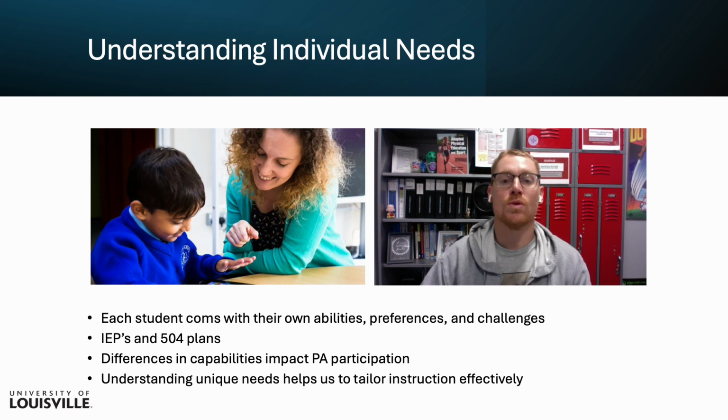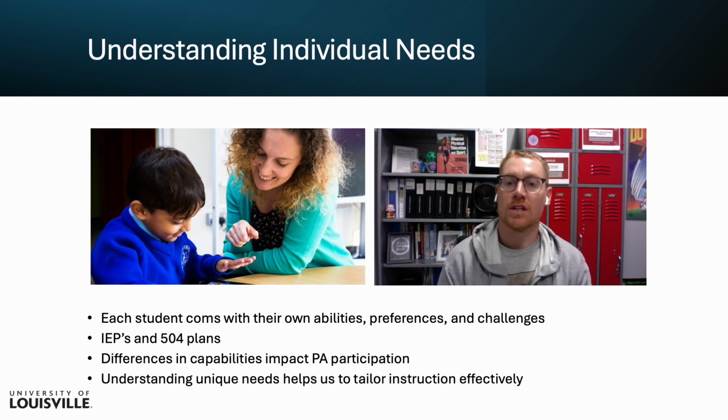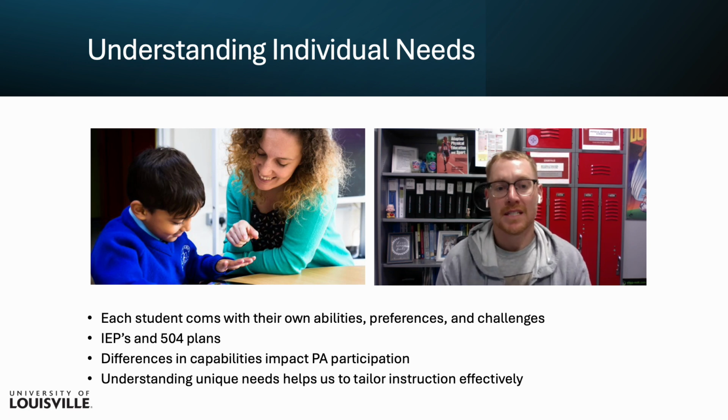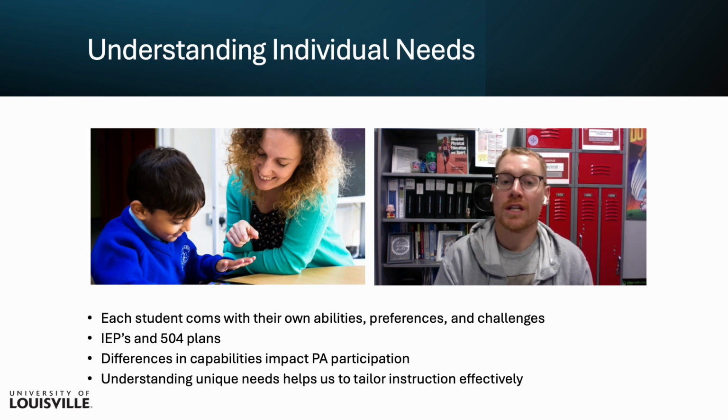Understanding each student's unique needs is essential for tailoring the instruction effectively. By taking the time to get to know our students as individuals, learning about their strengths, learning about their interests, learning about their challenges, we can better support their learning and engagement within our classroom.